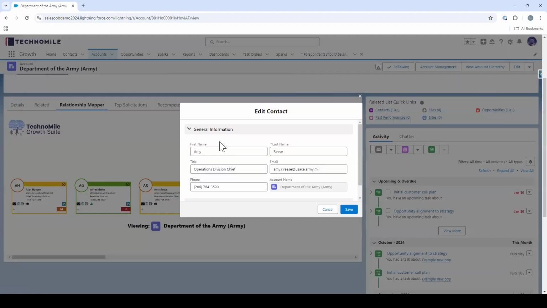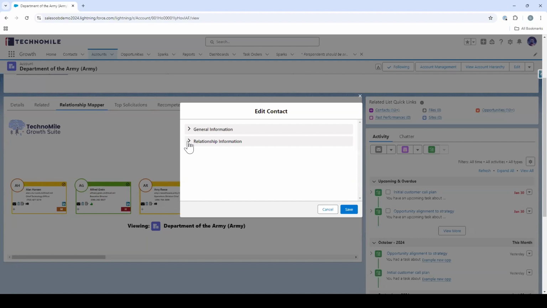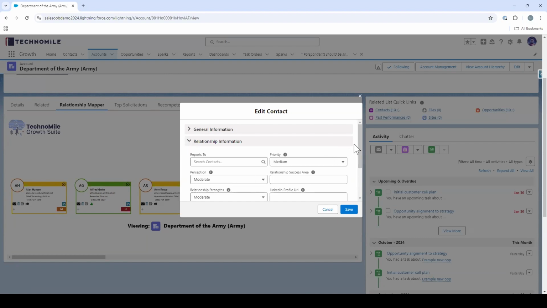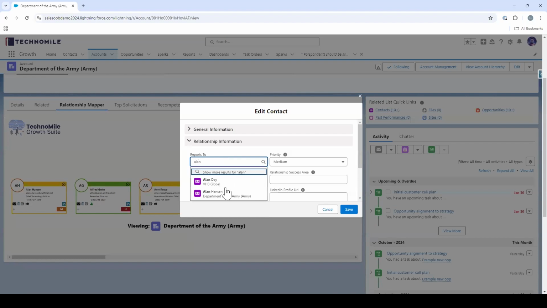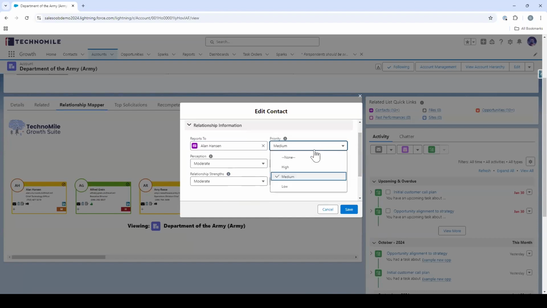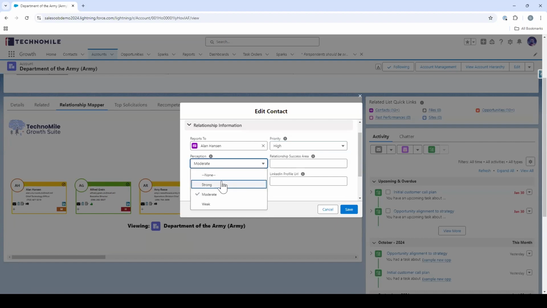So first we have general information, which is just going to be the basic information, name, email, phone about a contact. Next, we have the relationship information. So we're editing Amy. Let's say Amy is going to report to Alan. So we're going to update who Amy reports to. We're going to say Amy is a high priority and her perception of us, though, is actually weak right now.